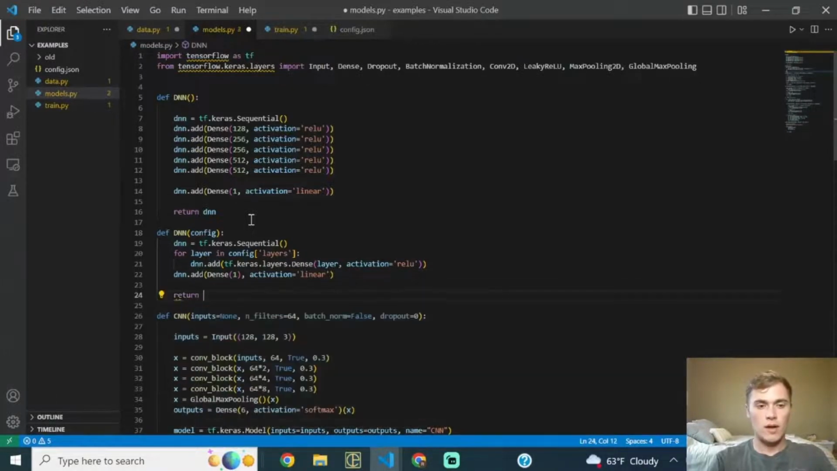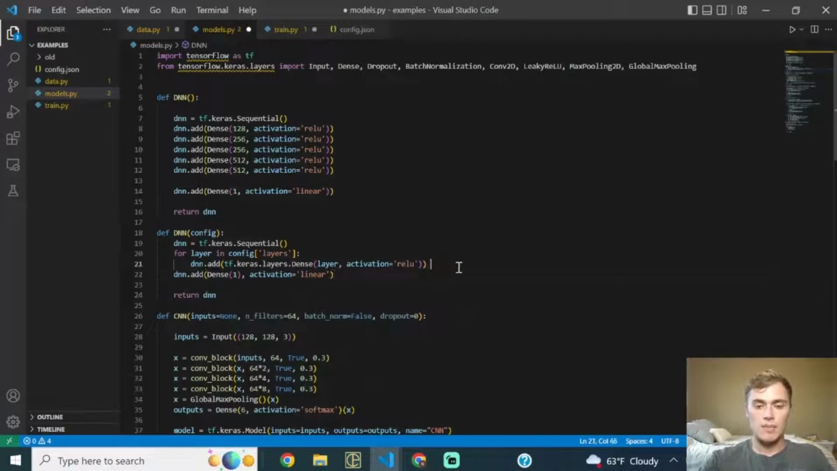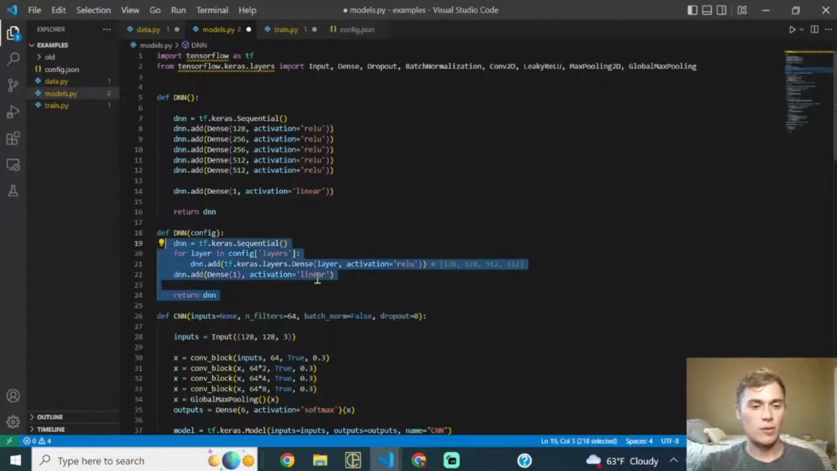And return our model. So an example of this might be, let's say I want to have a list of neurons, and the first one I want to have 128, 128, 512, something along those lines, right? So now I can just pass that to my config file, and it'll build up that DNN for me.